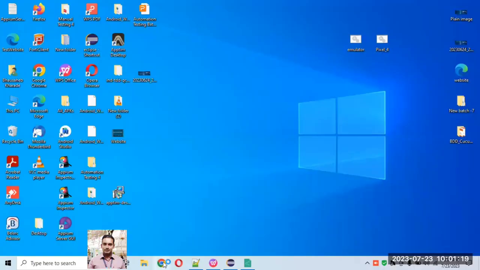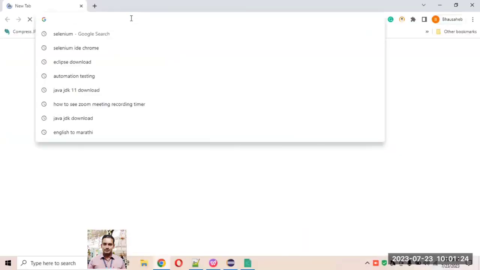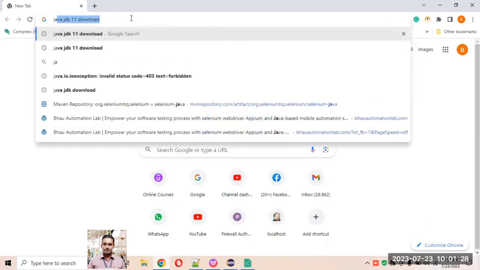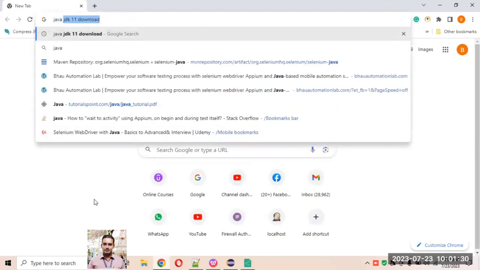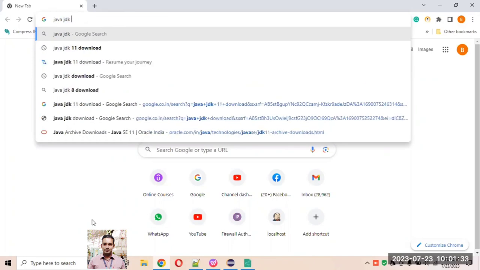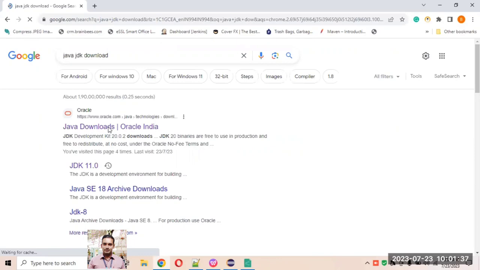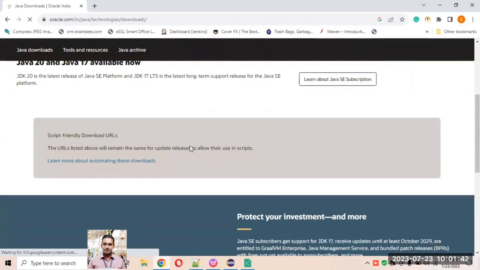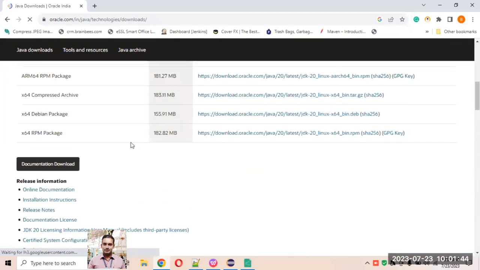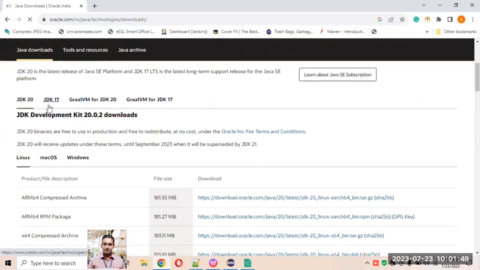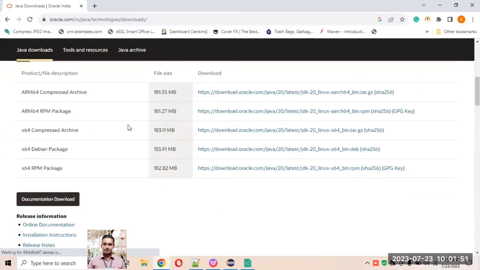Just open your Google Chrome or any browser you have and type Java JDK download. This is the official website, oracle.com. Go to this website, and these are the releases of Java JDK. The current version is JDK 20. JDK 17 is also more stable.